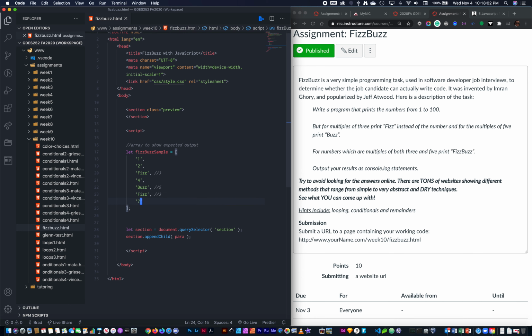And then 7. Then 8. Then we get to 9. So 9 is actually divisible by 3, so we're going to say fizz. And then 10 is divisible by 5, so we're going to say buzz. And then 11 is not divisible by 3 or 5. Then 12. So 12 is going to be divisible by 3, so it's going to be a fizz.